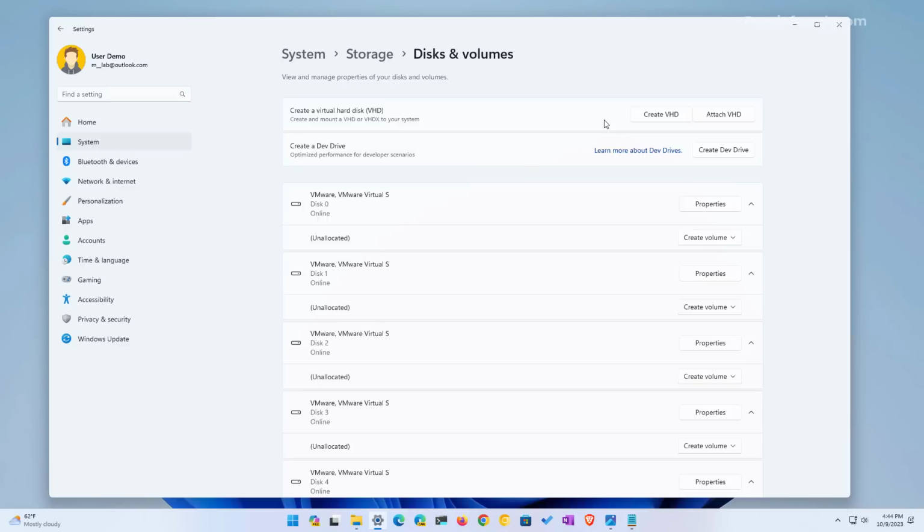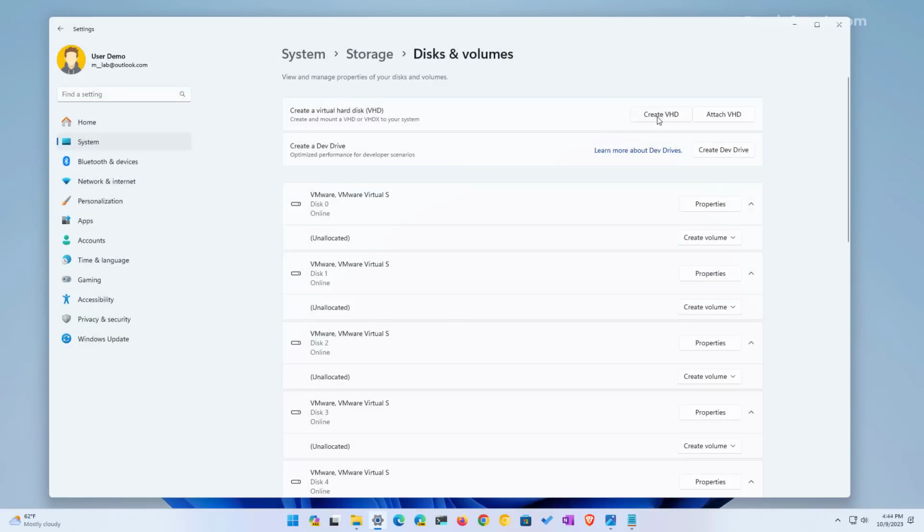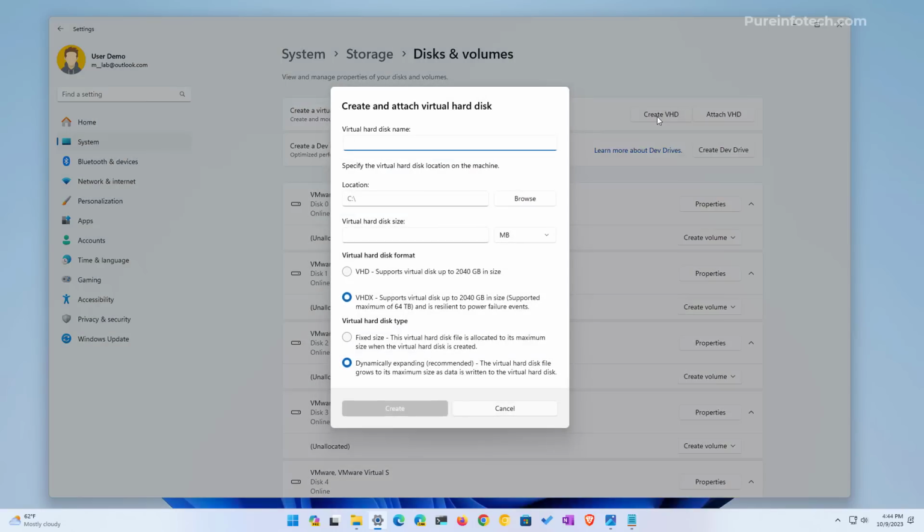So from here, if you already have a virtual disk, you can attach it using this option right here, but you also get a wizard to create VHDs. From here, let's just create one, my VHDX. We're gonna choose a location, select that, and let's just use 10 gigabytes. And from here, you can choose between VHD and VHDX, and you can also choose the hard drive type, in this case, dynamic, and then just click the create button.